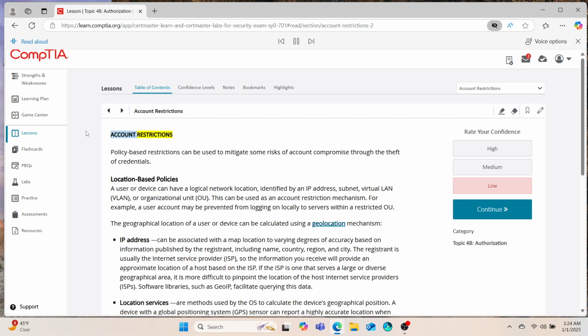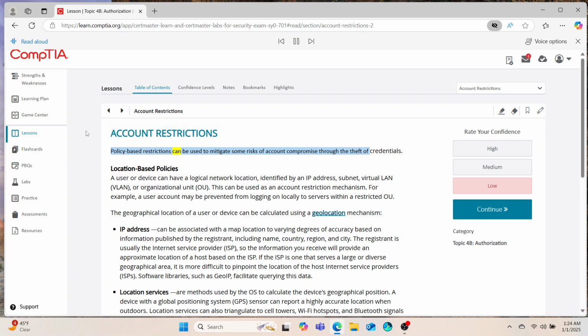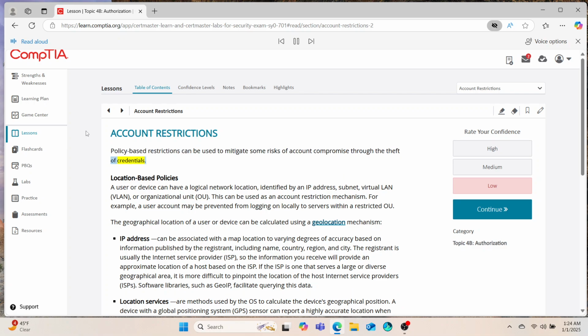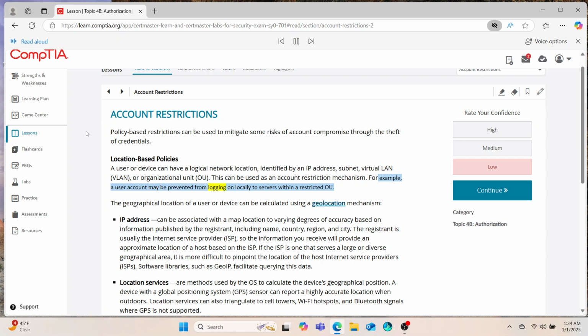Account restrictions. Policy-based restrictions can be used to mitigate some risks of account compromise through the theft of credentials. Location-based policies. A user or device can have a logical network location identified by an IP address, subnet, virtual LAN, VLAN, or organizational unit, OU. This can be used as an account restriction mechanism. For example, a user account may be prevented from logging on locally to servers within a restricted OU.